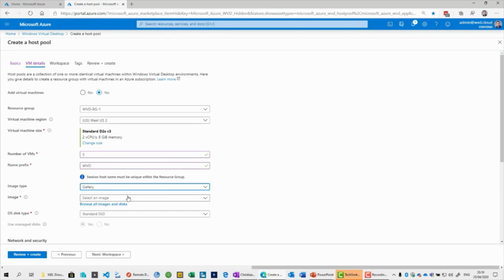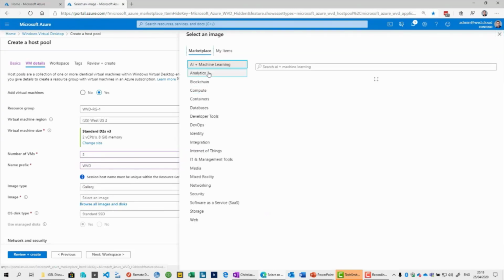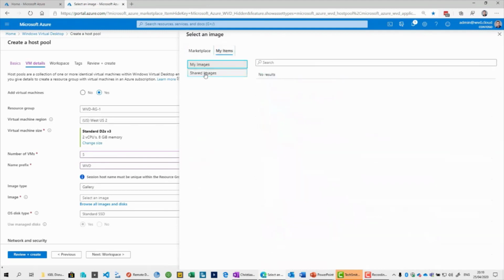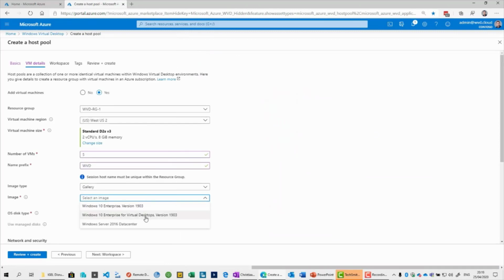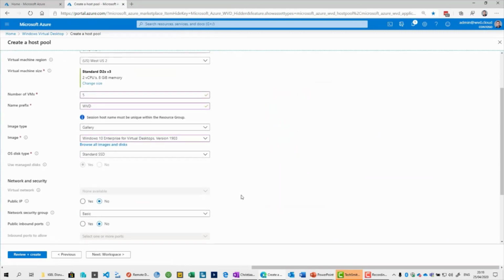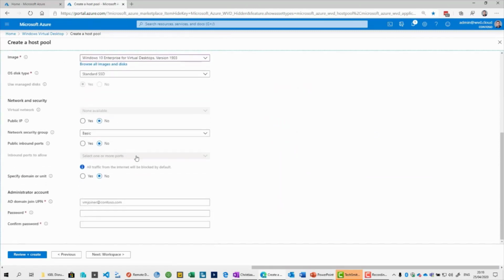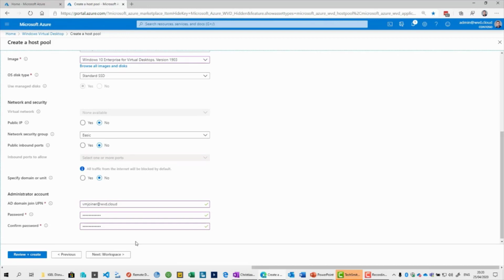You select the prerequisites for that. Here you can select the shared image gallery that I just explained, if you want to use that. You can select as well a prepared image that we have in store for you, most likely based on Windows 10 multi-session, the disk type, preferably standard SSD or premium, networking configuration settings, and as well the account that you use to join the session host to the domain. So basically your service account, domain joiner, VM joiner account.